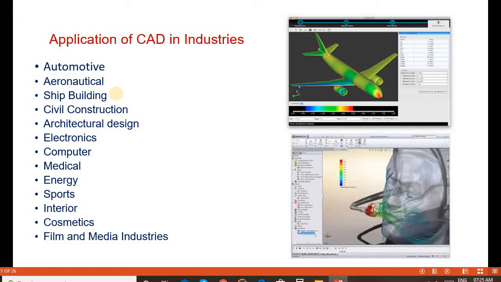And another field is energy. Energy is a very important requirement in each and every country. So in the energy field also, CAD plays an important role to design various components of energy products: solar panels, nuclear energy components, thermal energy components. So various pressure vessels and many products, energy components and equipment have been designed using CAD.